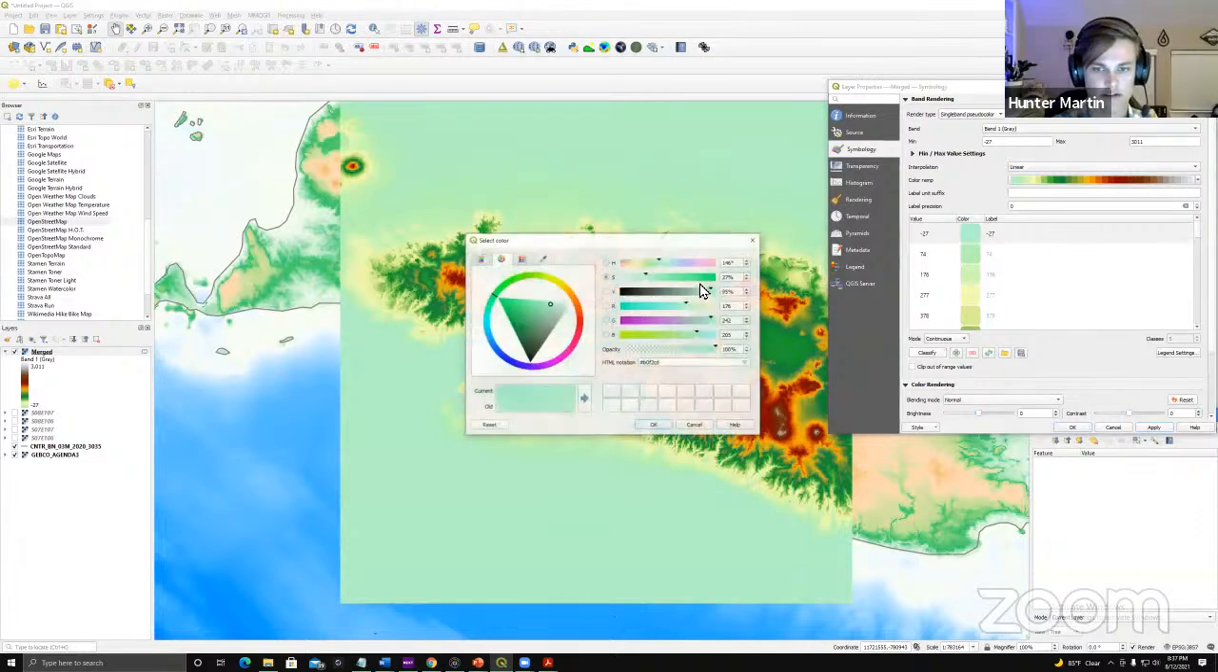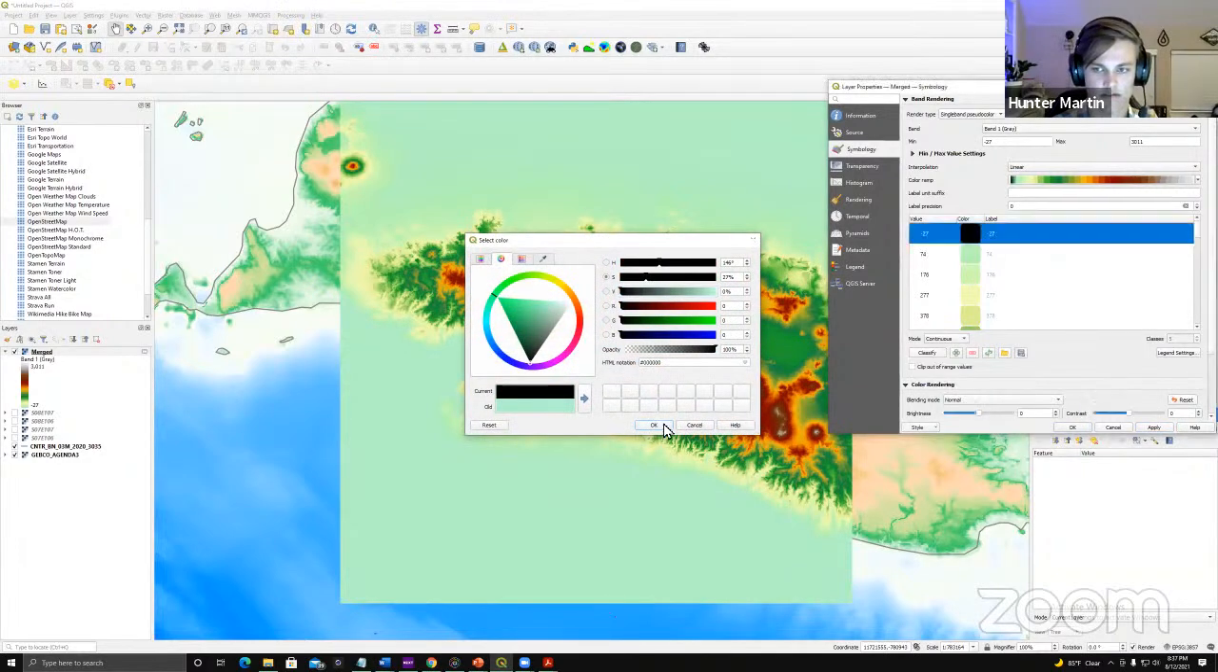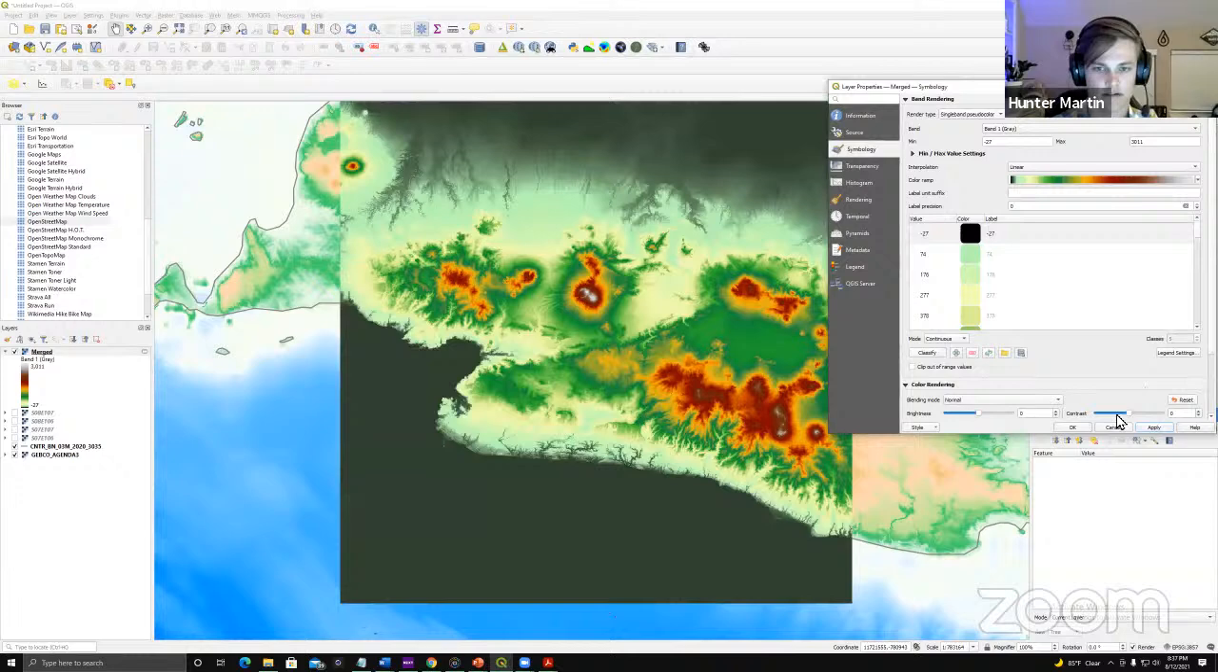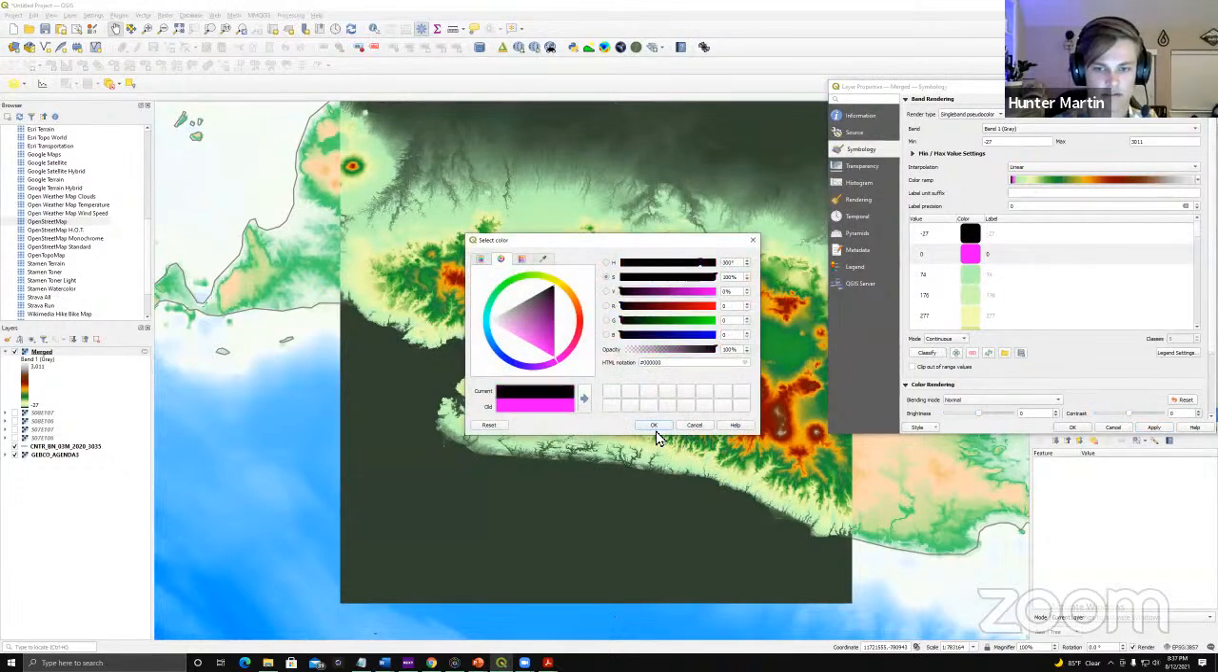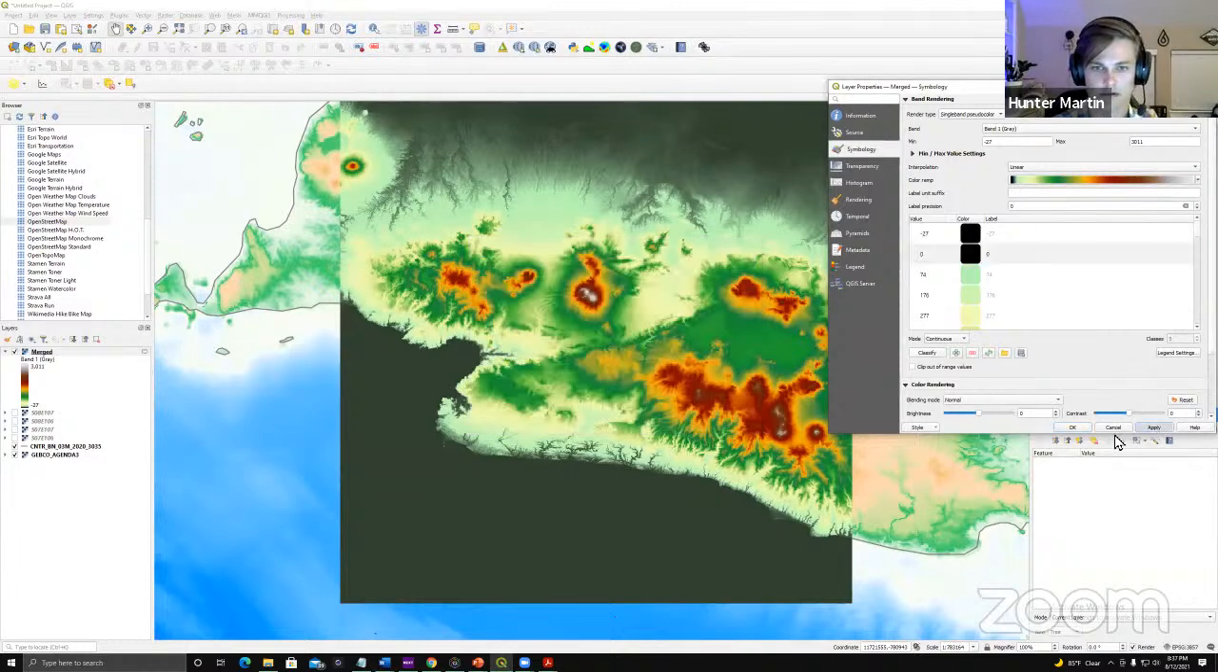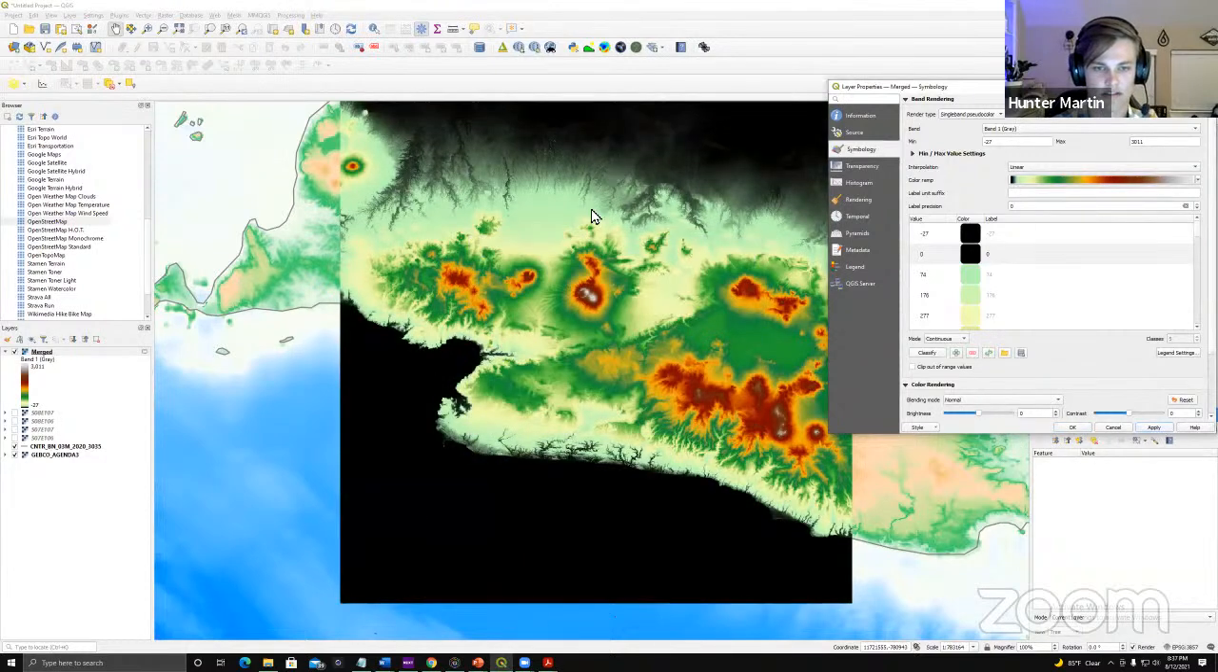And what I like to do, I like to set the values below 0 to black. And I actually like to set the 0 value to black as well, to help enhance the main portion of the raster we're going to be looking at.